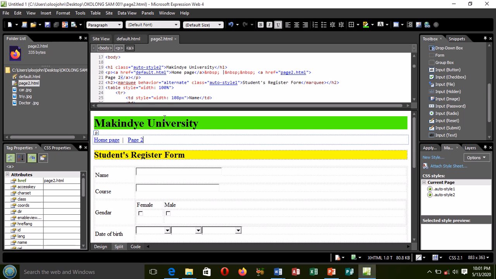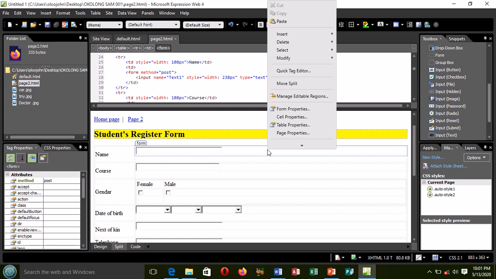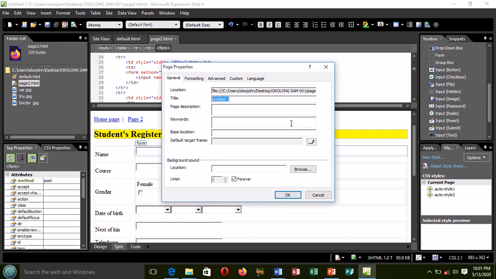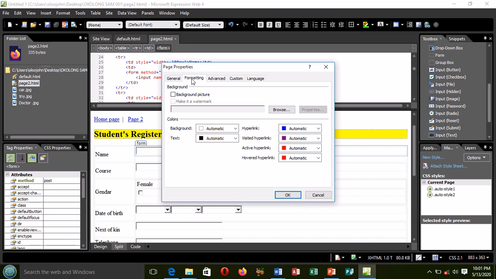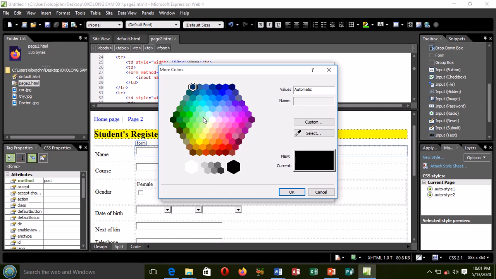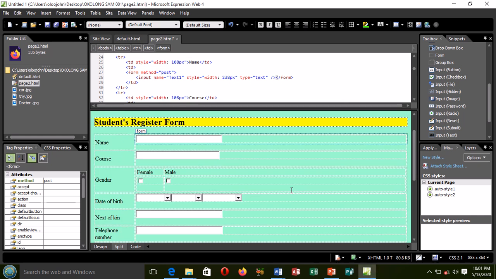Okay, they also said we apply different colors to the page. To apply page color, simply right click anywhere within your page, go to page properties. Under the page properties box, go to formatting. Under formatting, we have background. You may go for more background. Then you select the one which is good for you, and you say okay. You can see how my background will look like.